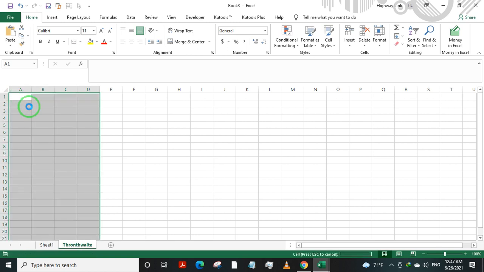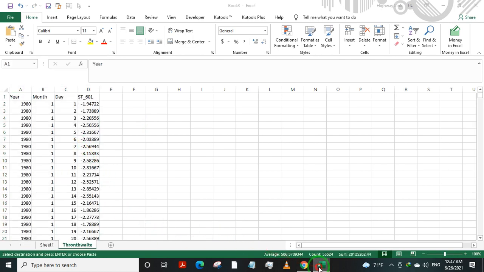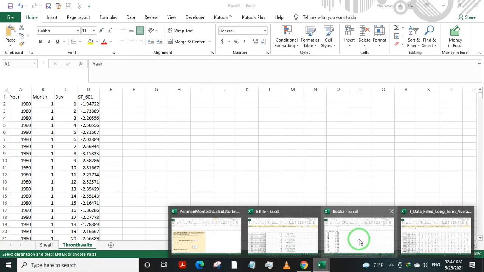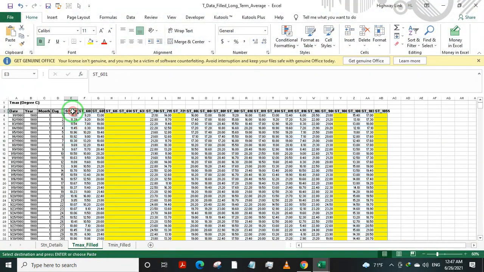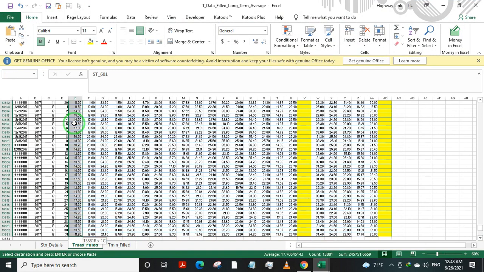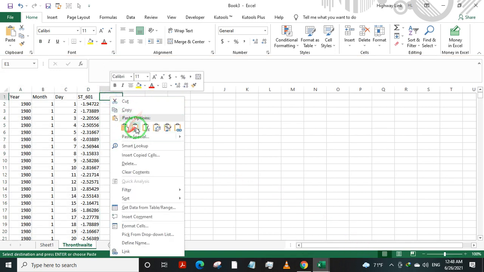So I'll just paste this here. Paste it using just text. Also, you'll be needing the maximum temperature data. So for the same station, I have the data here. I'll be copying this and pasting it here.